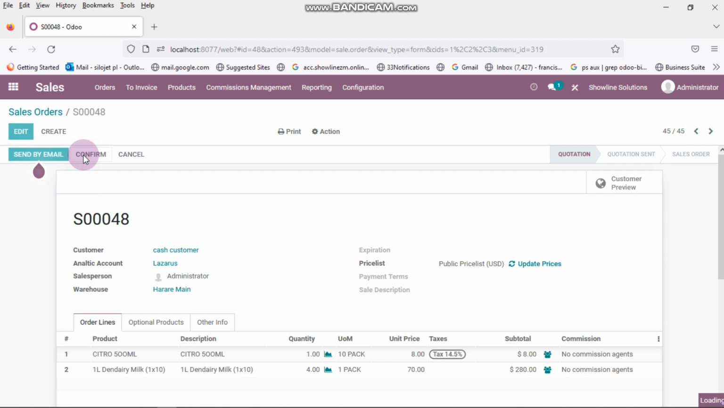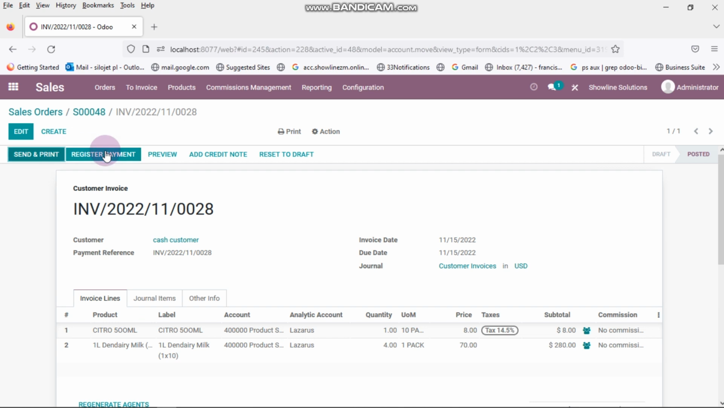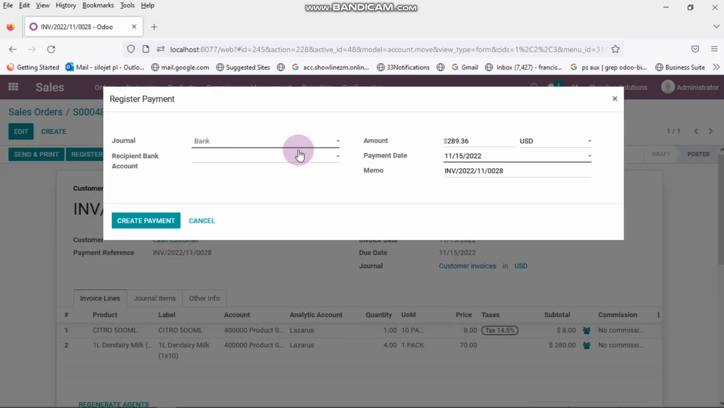then confirm. So after confirming, you can now go here to invoices to receive payment. So you can click on invoices here, and then after clicking on invoice, you now click on register payment. Then here, always make sure that you select cash.